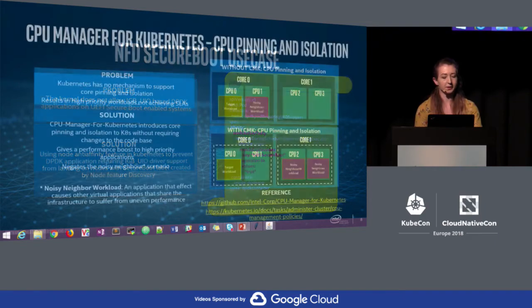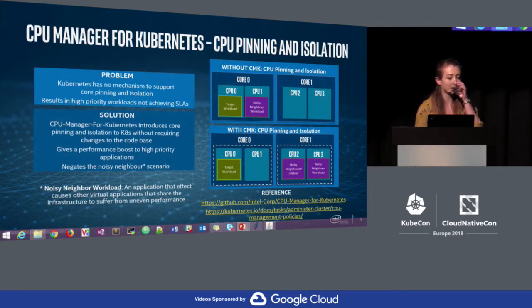So next, I'll move on to CPU Manager. Kubernetes has, as you saw, a CPU resource. You just get certain slices of the CPU, certain time on the CPU when you request a certain amount of milliCPU. This might not be enough for performance-sensitive or latency-sensitive workloads. They may be required to be pinned to a certain CPU.